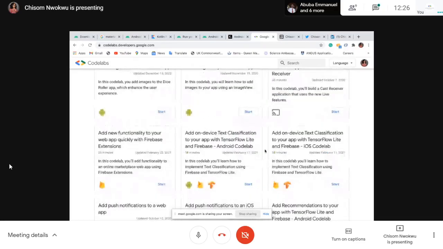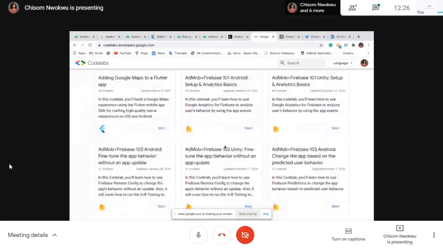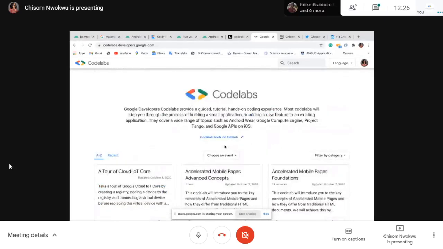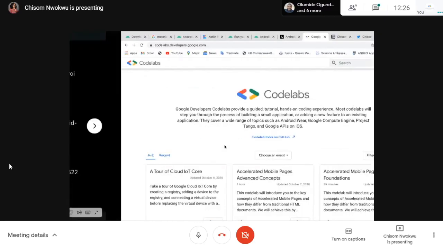You're not actually building a full app, you're just learning the library, and at the end of the Code Lab, you're definitely going to learn everything about the library and you can personally implement it into what you want to do. So this is another nice learning resource that gives you enough guidance that you need.